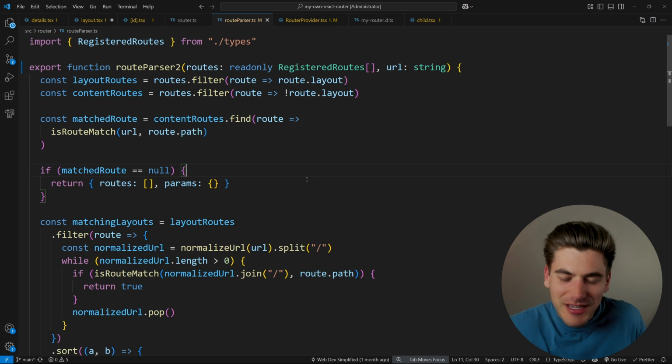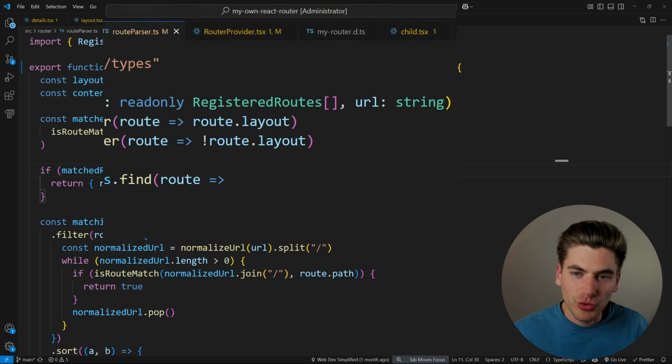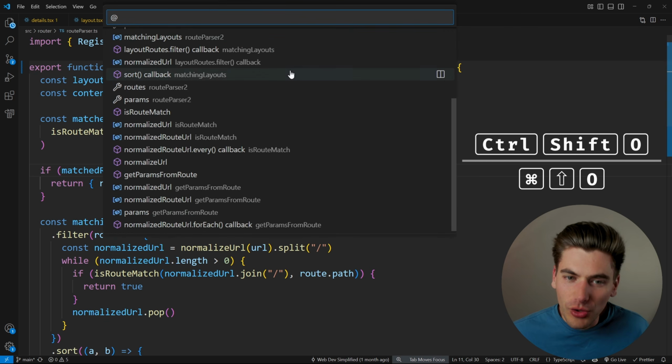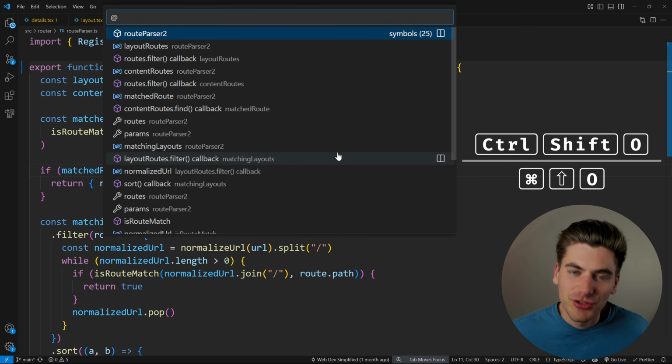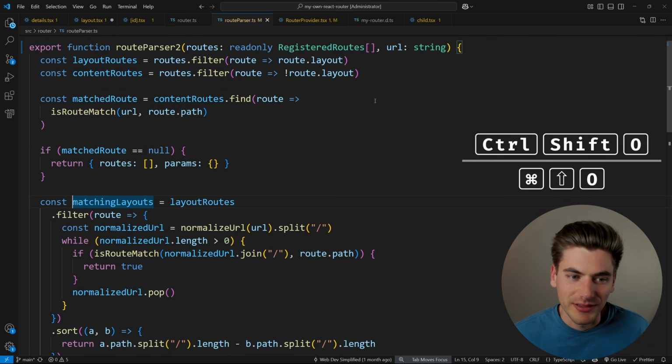And the last kind of keyboard shortcut in this section I want to talk about is going to be searching for symbols. So if I hit Control-Shift-O, that allows me to search for all the different symbols defined in this file. So that's variable names, function names, everything like that. So for example, if I wanted to search for anything that has layout inside of it, you can see all these different symbols and where they are currently being defined.